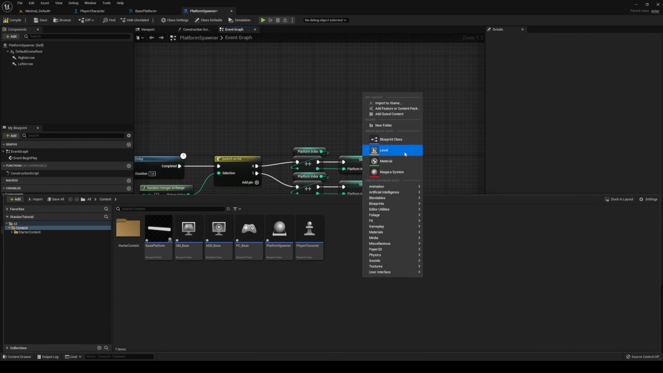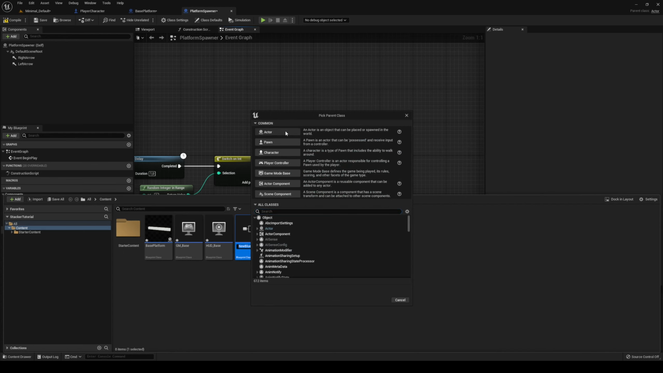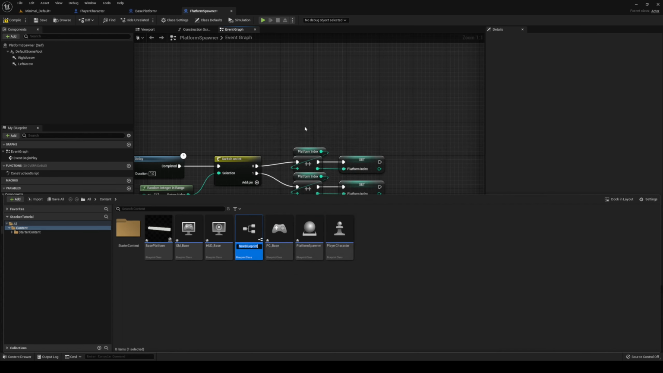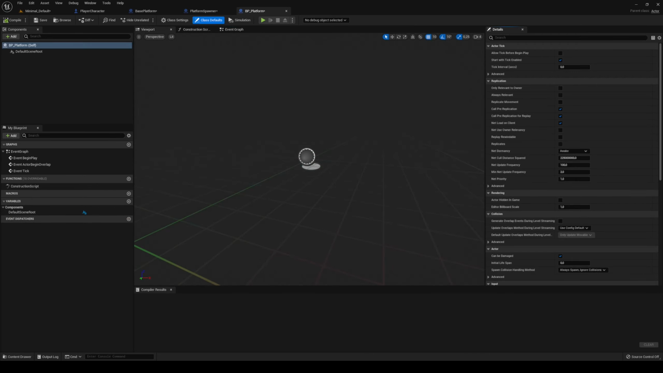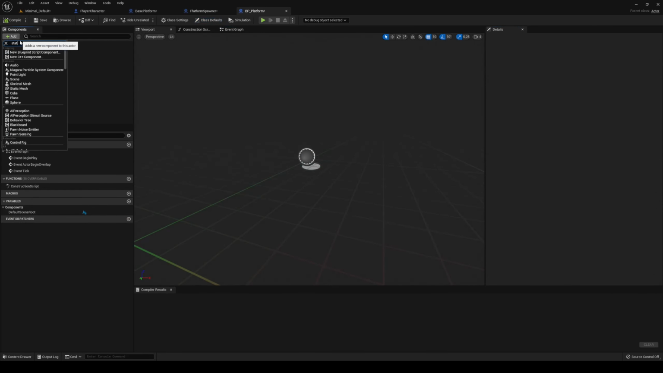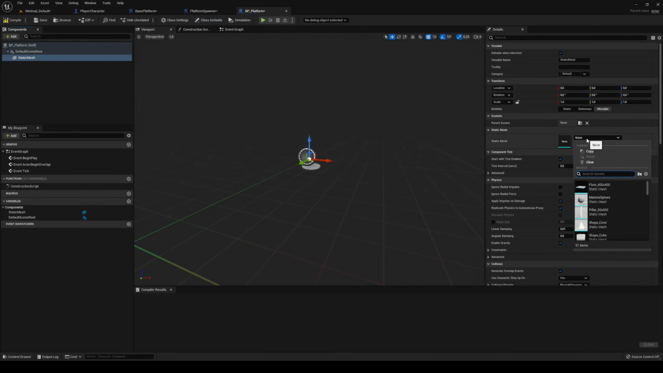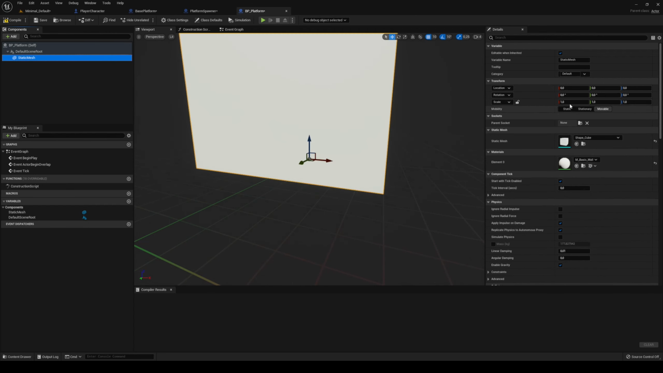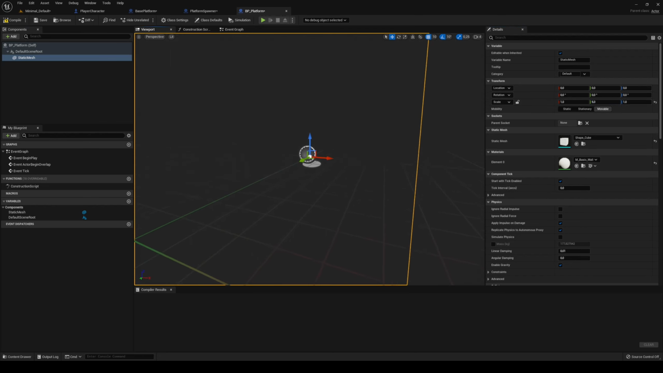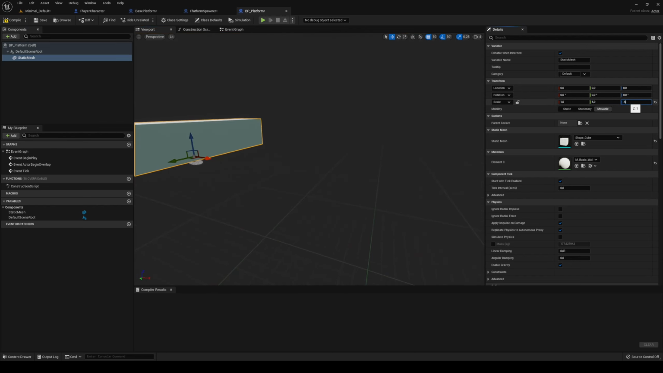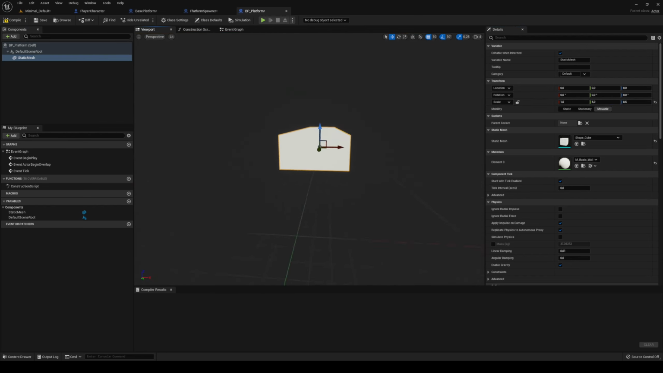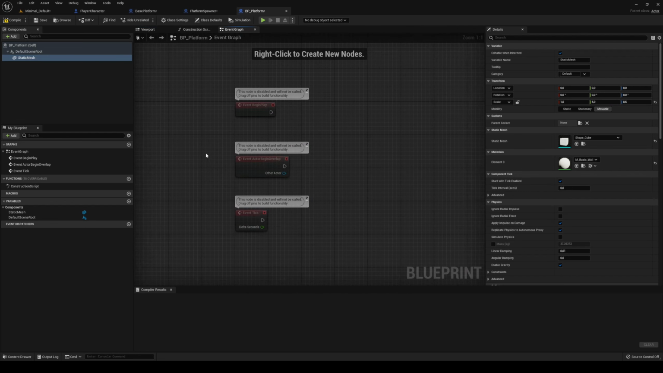After this, we're going to make a new blueprint class. It's going to be an actor. It's going to be BP platform. Inside of BP platform, we're going to have a static mesh. We're going to have a cube, shape cube, and we're going to scale this one to 5 on the Y and then 0.5 on the Z. Something like that. You can change this however you want it to be. After this, we want to head into our event graph and then remove these.